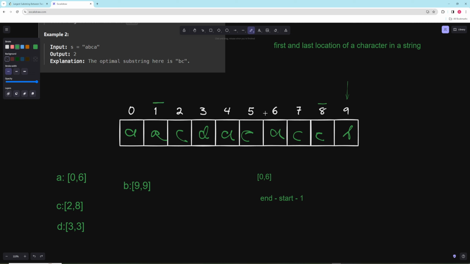This would be 8 minus 1 minus 1, which would be 6, which is 6 characters, and so on, right? And the nice thing about this is if our start and end are the same, let's say they're like 2 and 2, when we do this, we will just get -1, right? 2 minus 2 minus 1, so we'll just get -1. Then we simply go through all of our values and we just maximize this.